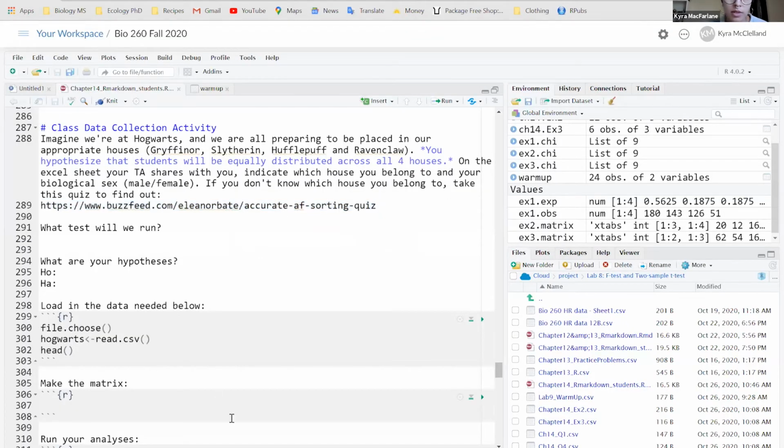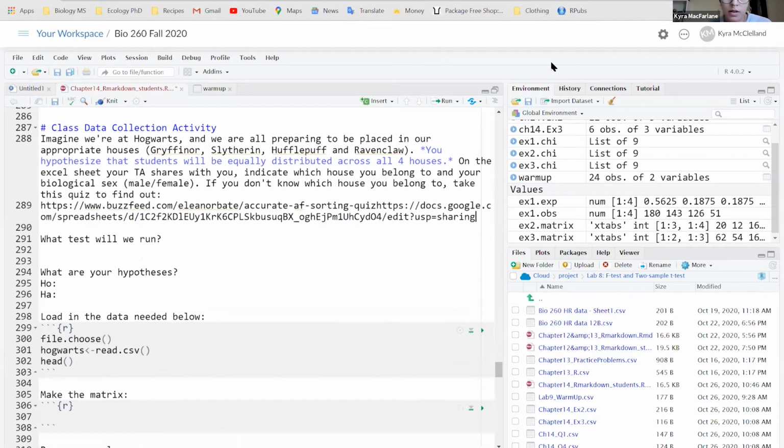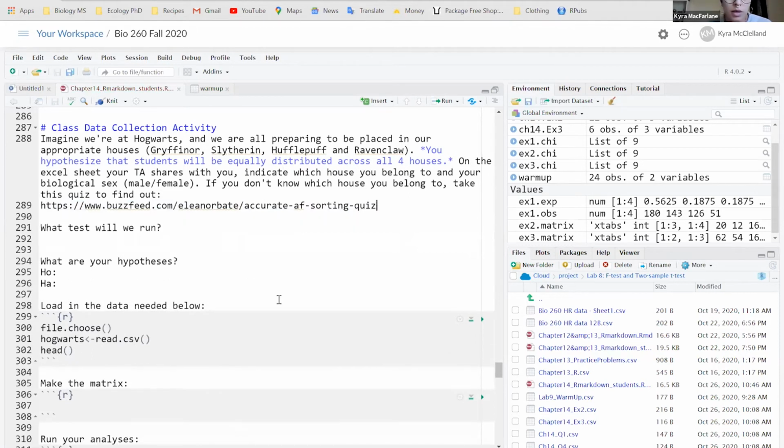I got pretty much an even split between Gryffindor and Ravenclaw, but I think I am slightly more Ravenclaw according to the test, but oops, that's not where I meant to put that. Okay, so the link for the Google Sheets is in the chat. So go ahead and fill out your results there, or go ahead and take the quiz and then put your results in.